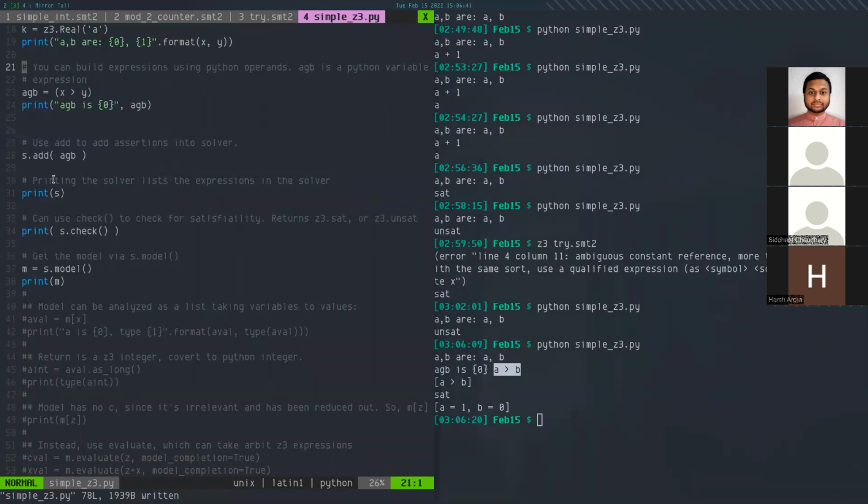Then note over here, we're just printing out the solver. When you print out the solver, the API gives you a list of all of the assertions that you've added to the solver. So it's giving me a list of a single assertion so far, and this is a greater than b. We're doing s.check. This returns a weird type, but basically it has two constant values, z3.sat and z3.unsat, and you can use that to check whether it was sat or unsat. Printing that will just give you sat or unsat as a string.